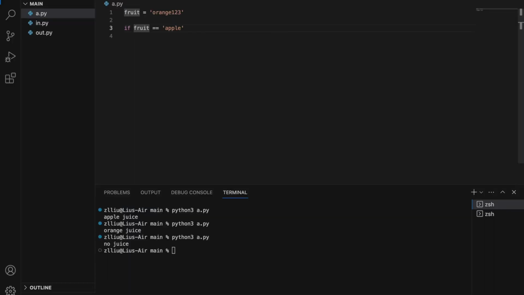So first, let's take a closer look at fruit double equals to apple. So let's actually print this, and here we'll get a false. So this is a Boolean value, and for those of you who don't remember, a Boolean value is either a true or a false. So here, fruit is equals to apple evaluates to false because fruit is actually orange 1, 2, 3. However, if we change fruit back to apple, this will now evaluate to true.